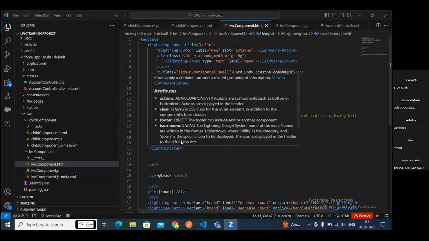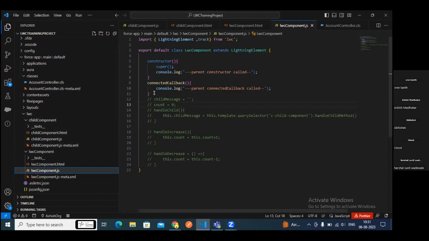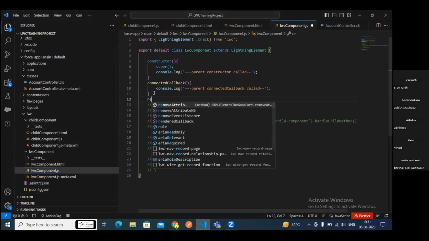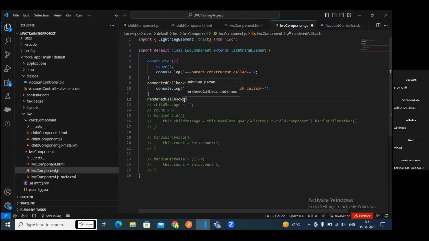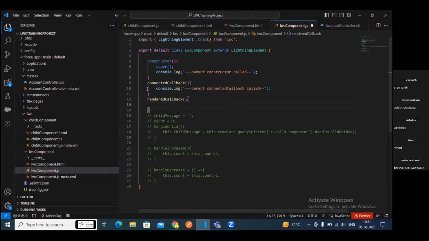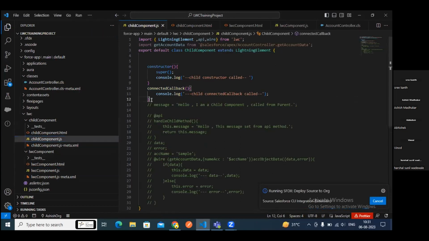Okay, so this is our parent. Let me do one thing here: render callback, this is the method, and just log that it is the parent render callback. Copy and paste. Just copy this one. Let me deploy this, and go to the child and paste it there too.